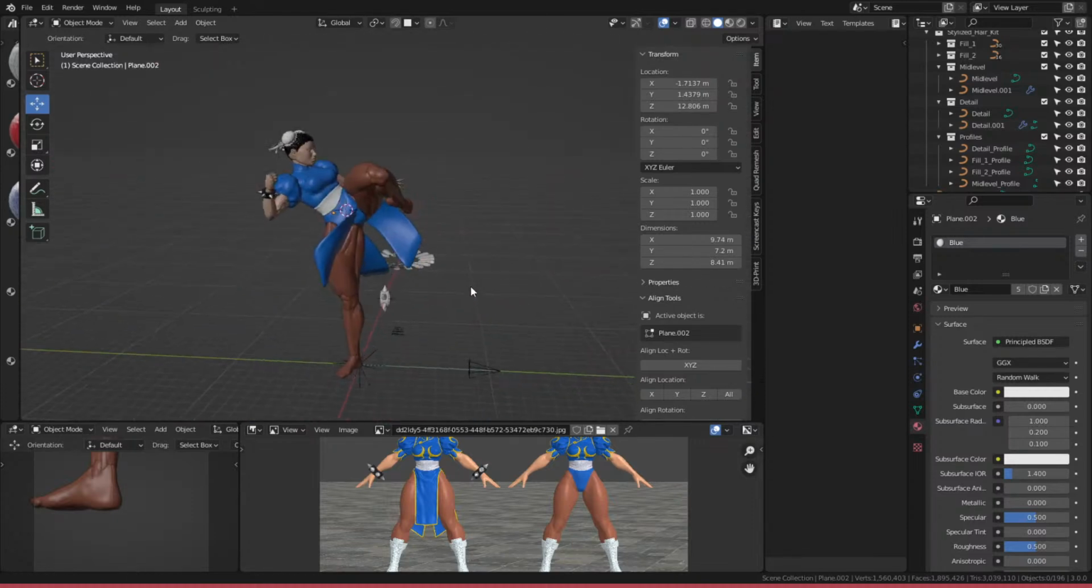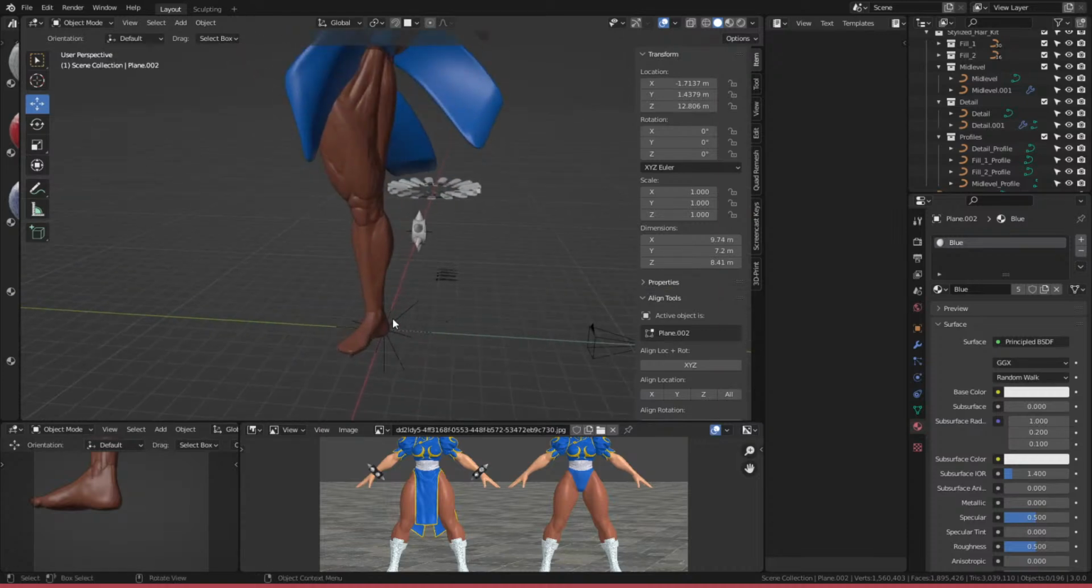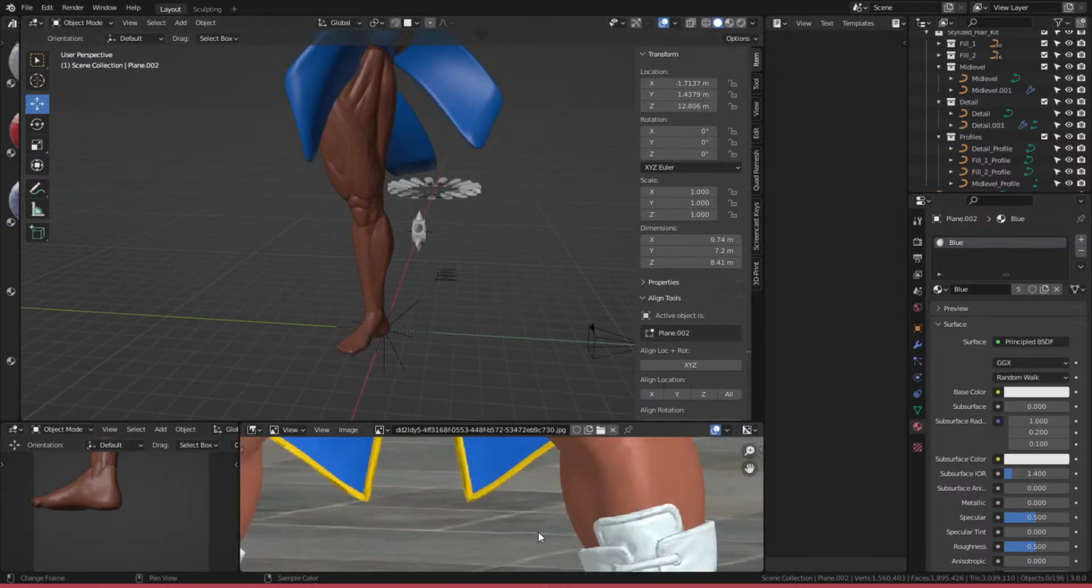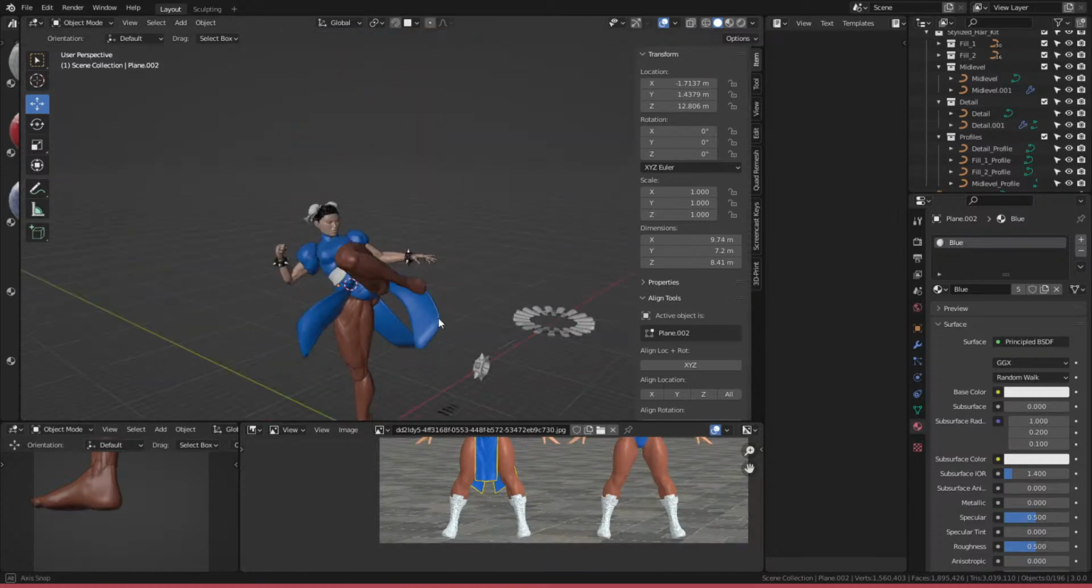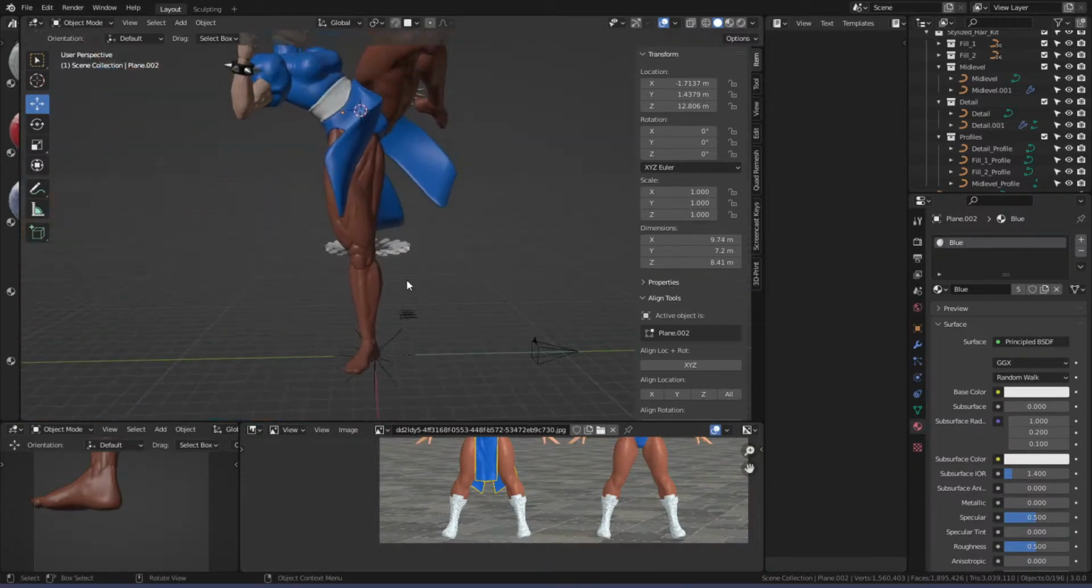I think what I want to focus on today first are the boots. Kind of blocking those out and then probably going into more detail with everything. Maybe we can even model the boots fully today. We'll see. But that's the sort of goal.